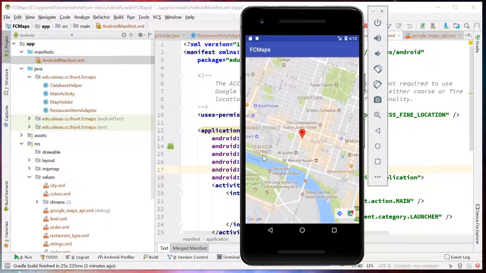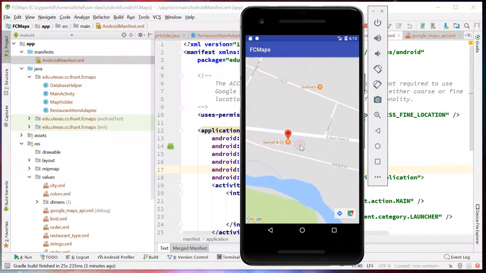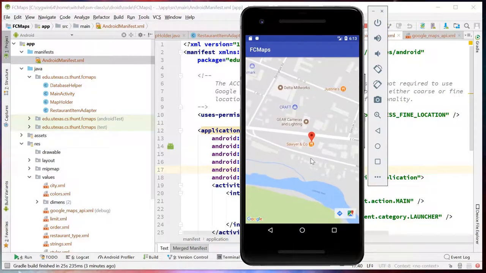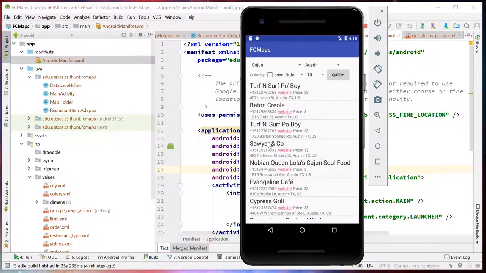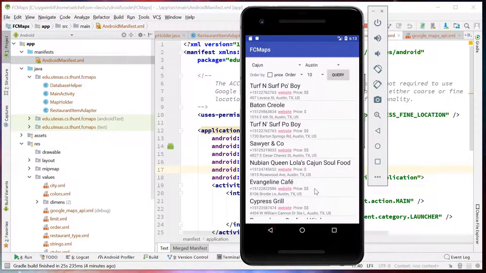So Cesar Chavez, boom. We can do the standard zoom in manipulations on the map, Sawyer and Company. That, in fact, was the address that we clicked on. So you get the point here, I think, at this point.